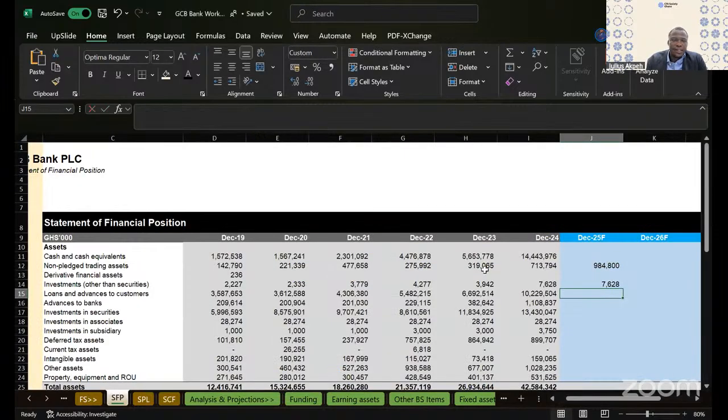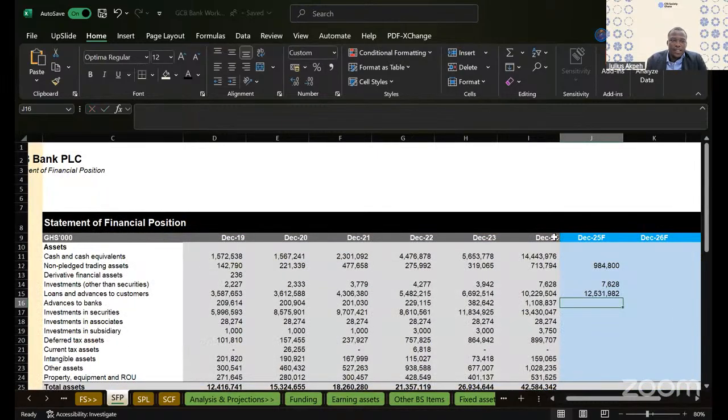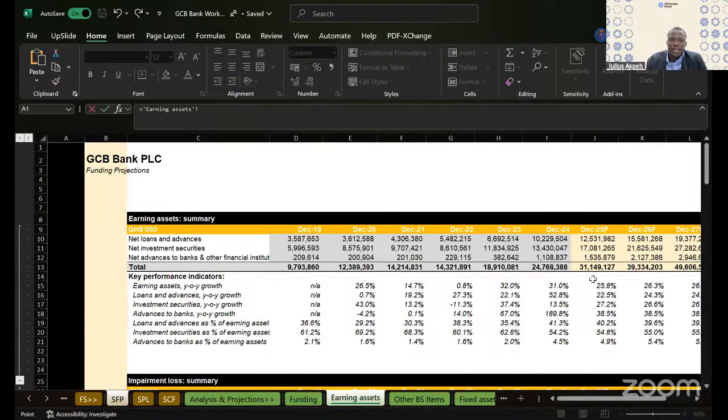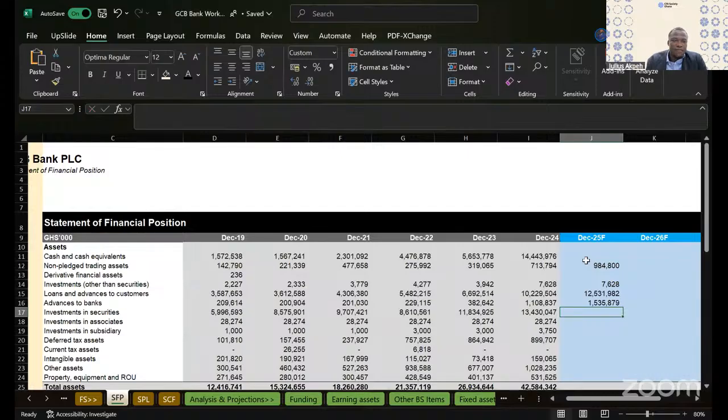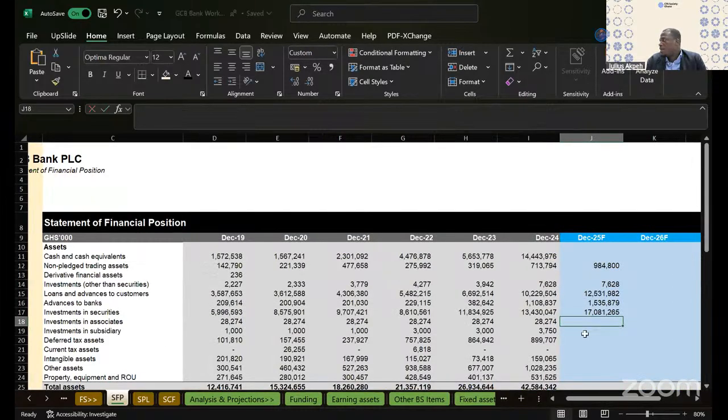Then the next thing is loans and advances to customers. It must be the net loans, ladies and gentlemen. So we go to any asset, look for net loans and advances to customers. Here it is. We pick it up. Then the next one is loan advances to banks. It must be the net advances as well. Go to any asset, we get net advances to banks and other financial institutions. We pick it up. Next is investments in securities. So we go to any asset, we look for net investment in securities, 17 billion, we pick it up.